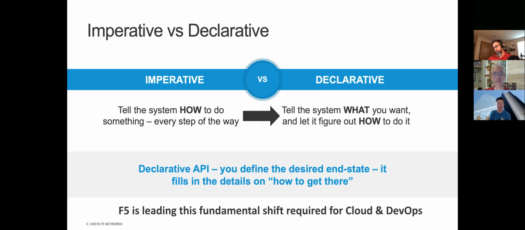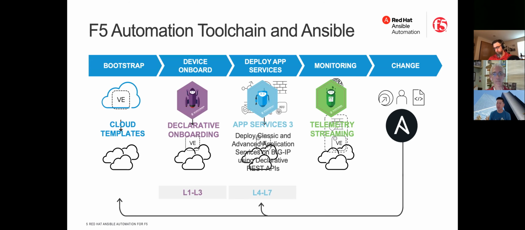So what we've done is, a couple of years ago, we came out with the declarative model. So we have a declarative API interface, which we can now post a bunch of information to an F5 box and have it do what it needs to do. Anyway, what our goal is, is to take you from soup to nuts, right?